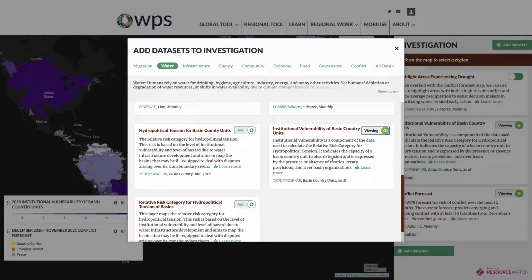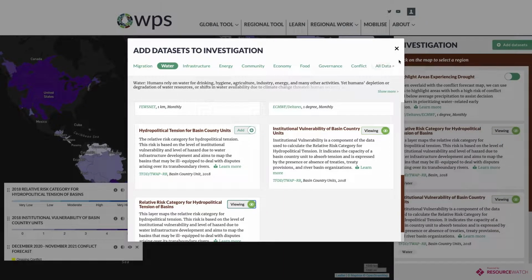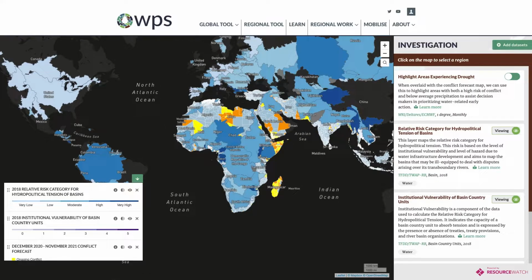Once you have added a layer, the map will draw the layers in the order that they are listed, with the visible layers closer to the top, similar to ArcGIS. If at any point you would like to turn off a layer, you can click on the Viewing Remove button to the right of the dataset.